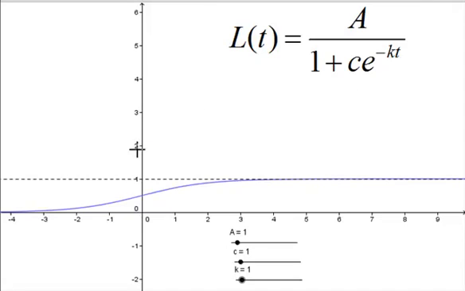Here's our logistic function. Notice it's concave up. We've got an inflection point at 0, and then it's concave down. It's always increasing. Exactly what we had seen from looking at the derivatives. Now notice there's a horizontal asymptote at 1 and at 0.